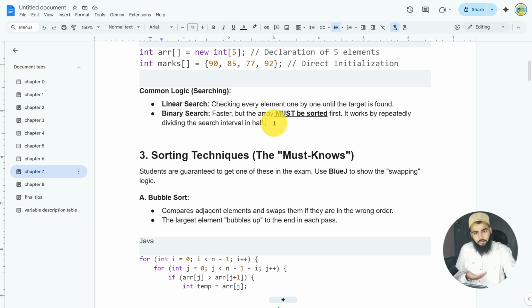So if you're in an exam and they give you a sorted array, that's good. If they don't give a sorted array but say to do binary search on it, first you have to do sorting. And for sorting you have bubble sort and selection sort. We will discuss that also, don't worry.